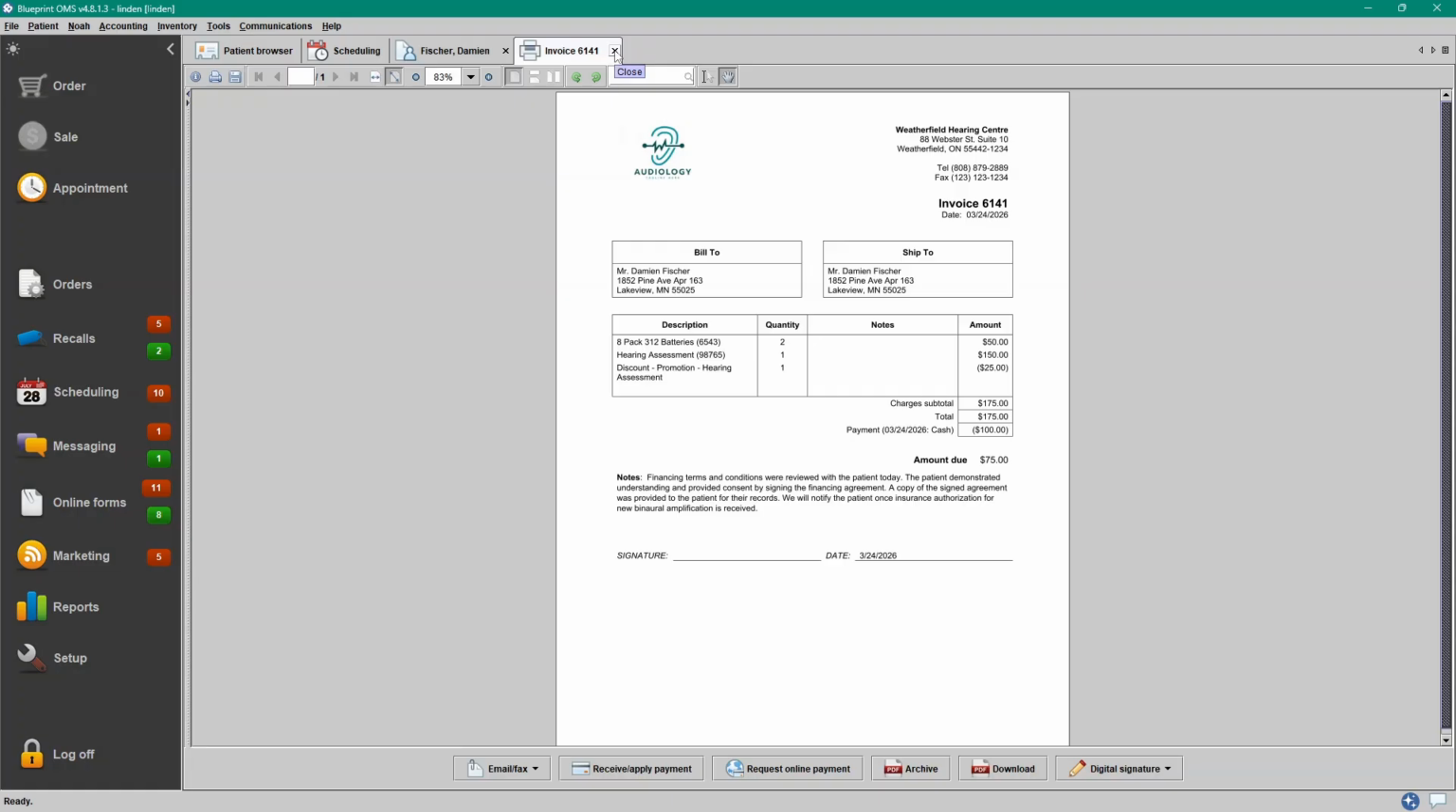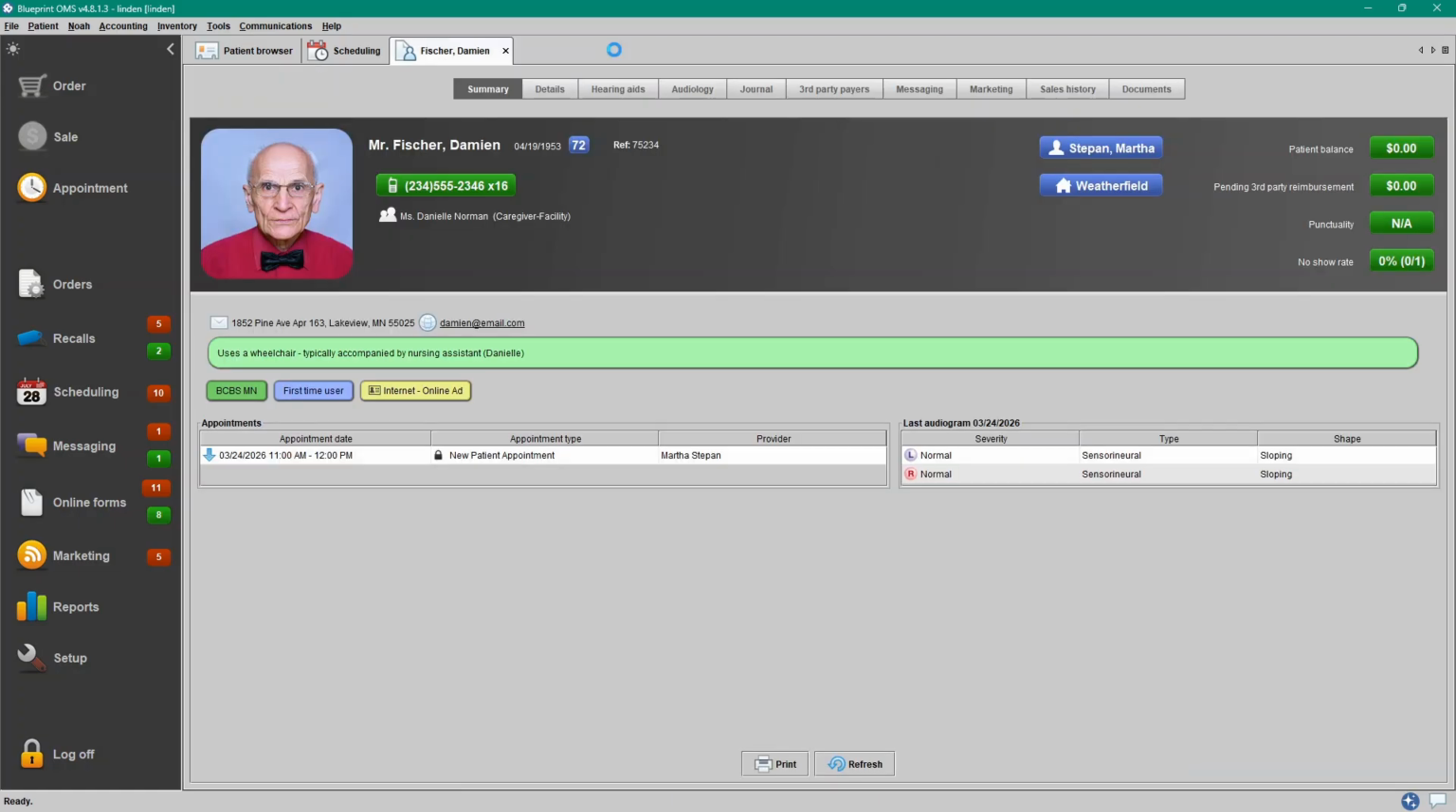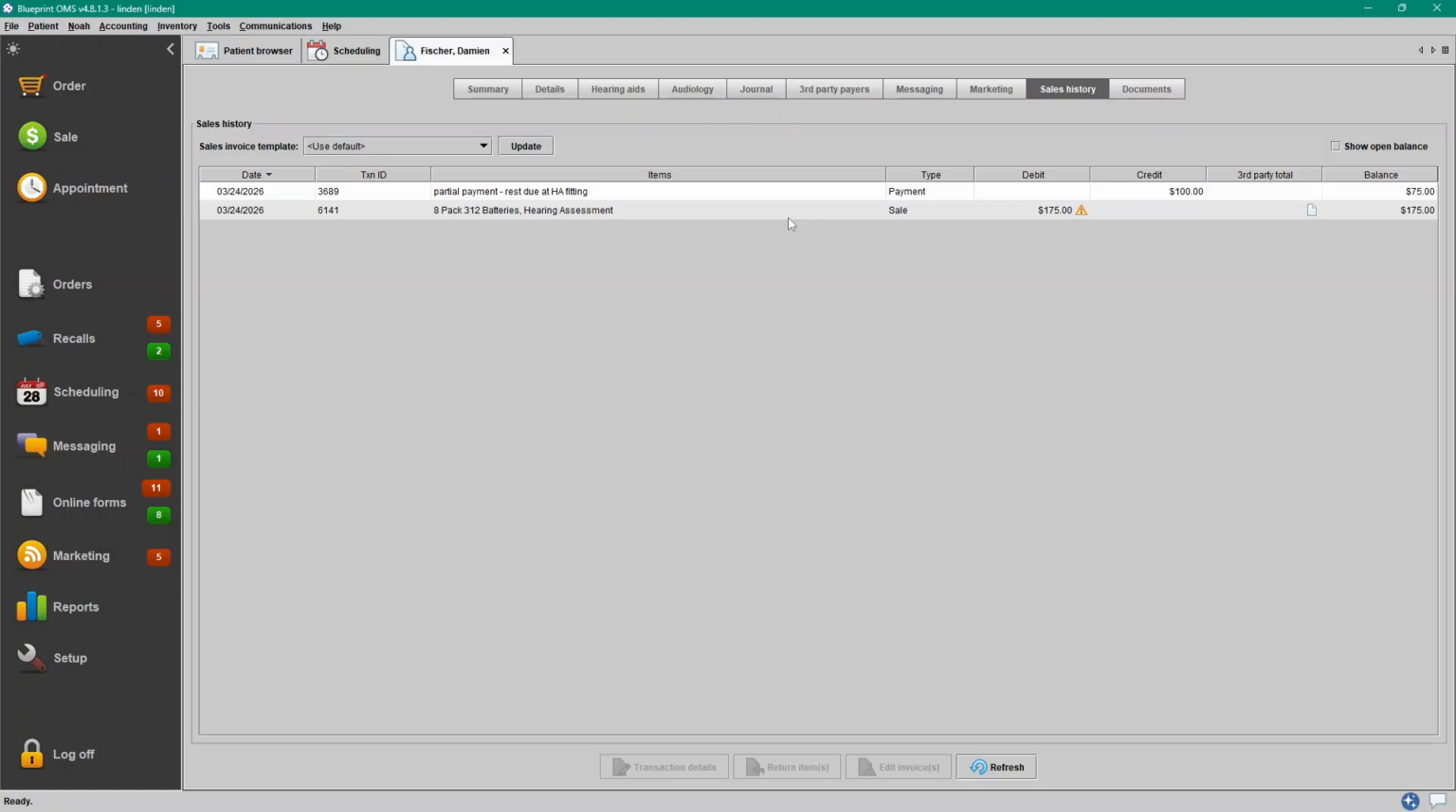Any transactions created, such as invoices or payments, will be stored in the patient's sales history tab. Here you can see the sale we just created, as well as the payment we received. If you see a sale with a caution triangle like this, that means there's an open balance on the sale. Hovering over will give you the remaining open balance, or you can view it by checking the Show Open Balance box here.